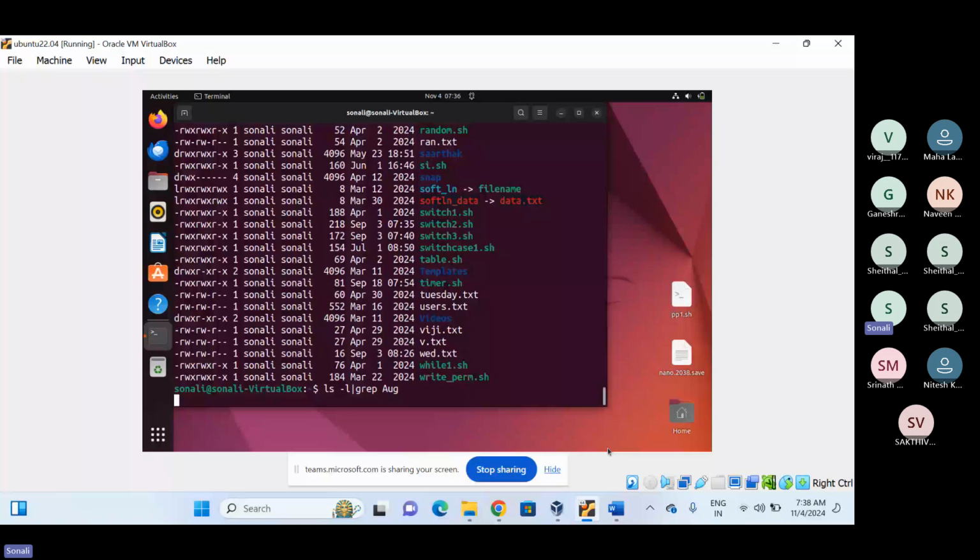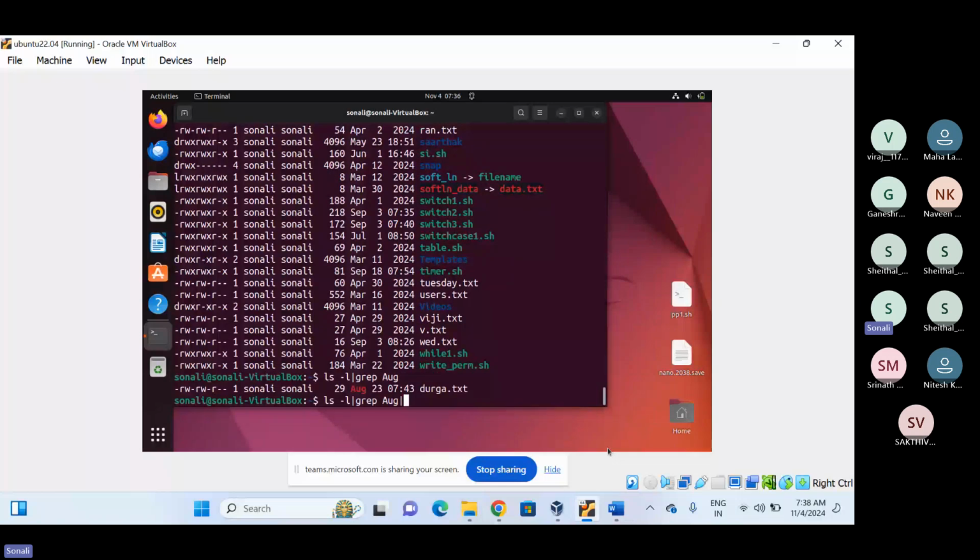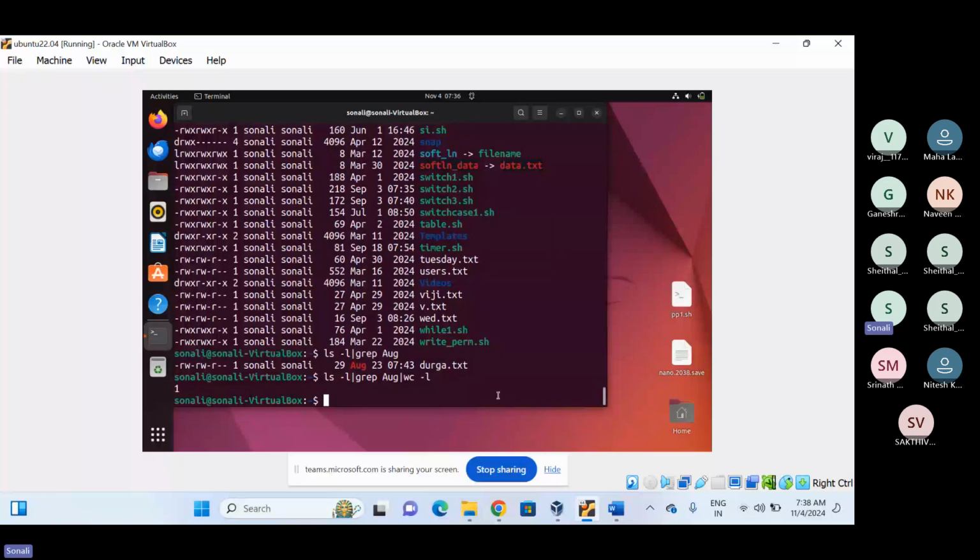If somebody wants me to count it, I write like this. The output of ls -l has become the input, on which grep works and grabs the August files. Now when the August files have been searched and the output has come, I want to count them, so wc -l will work on this output and count it. The output is 1, and it has shown us.